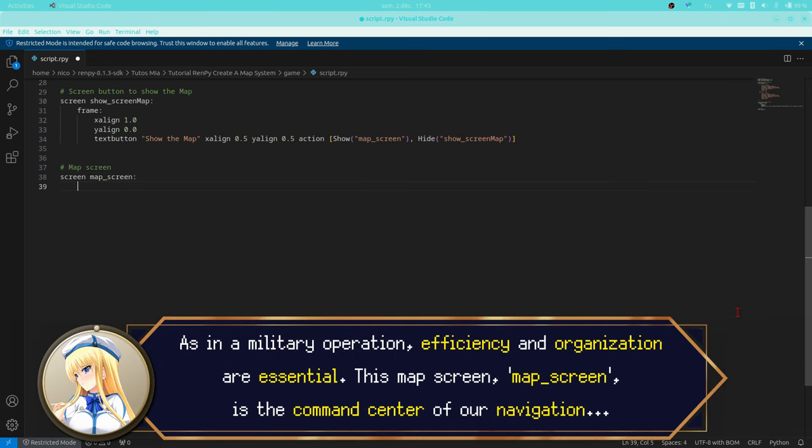Before closing our strategic session, remember that our arsenal is not limited. If we want to add new territories to explore, it's enough to insert new location dictionaries into our locations collection. That's the beauty of our loop. It adapts and grows with our map. By simply adding more entries to locations, our loop will integrate them effortlessly.